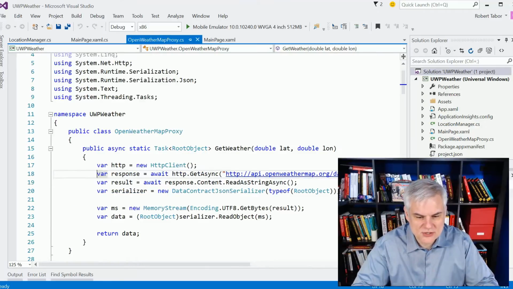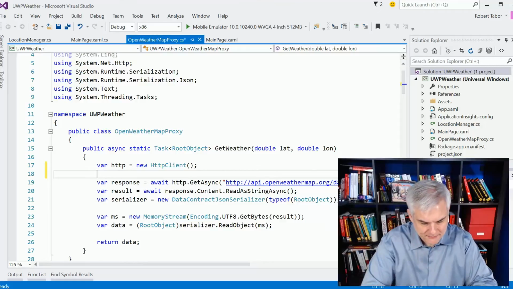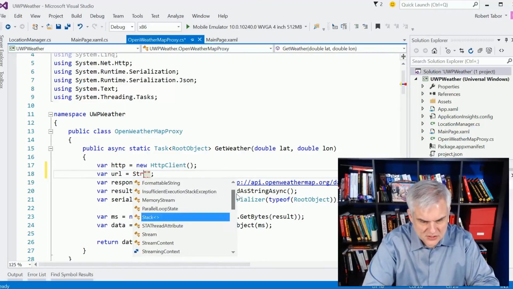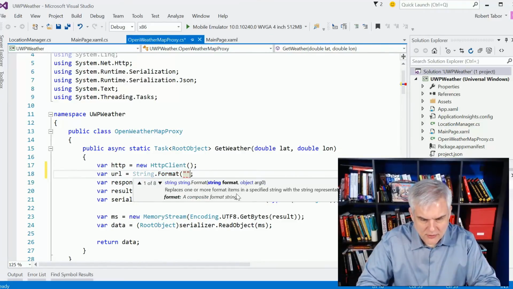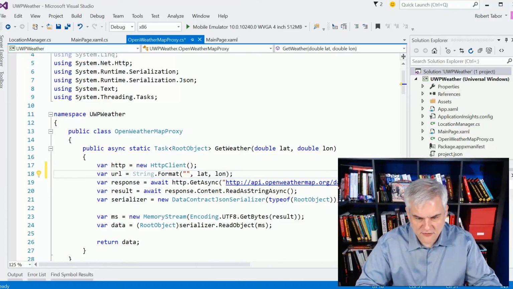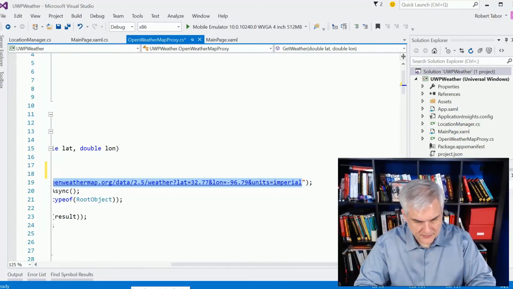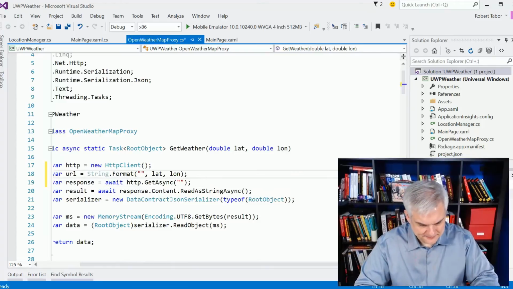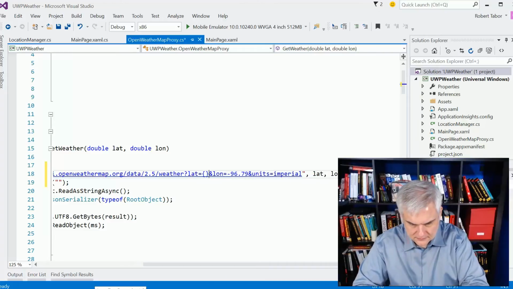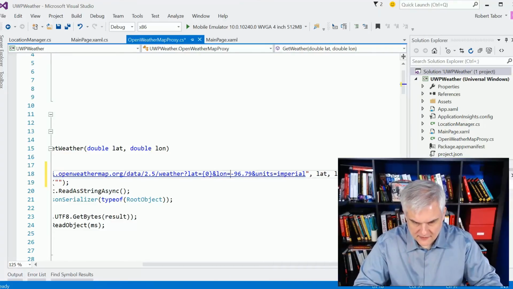So what we should do here is actually var URL equals, and then I'll do a string.Format around that, and then pass in the lat and the longitude that we grabbed from the input parameters for the get weather method. Let me grab all of this out right here and paste that in there, and we will substitute in the latitude and the longitude.